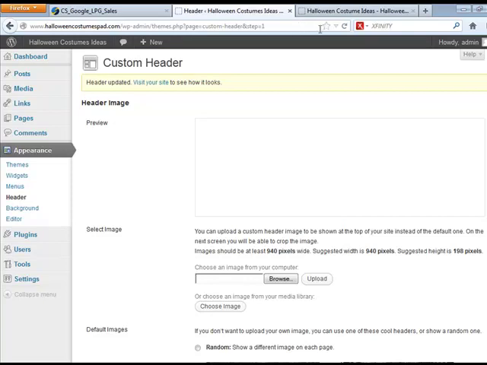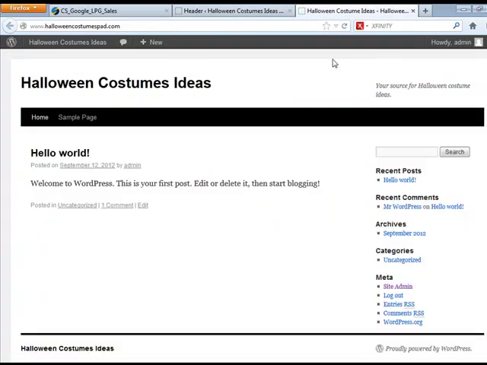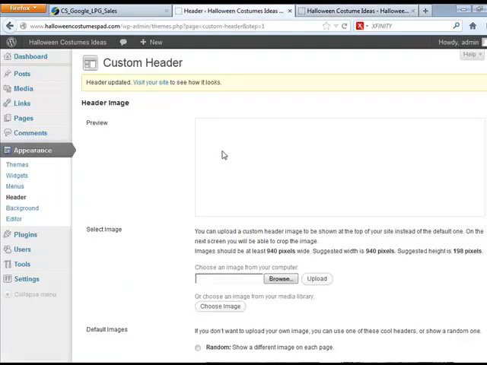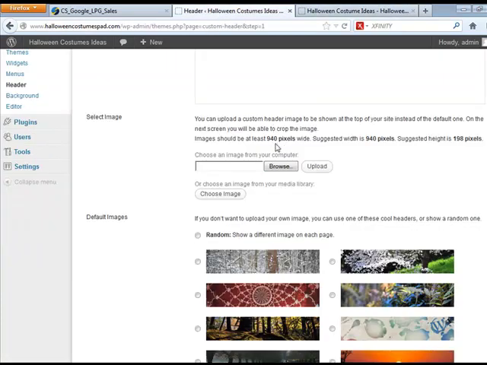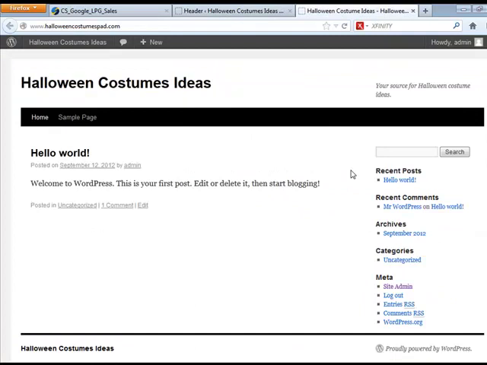So we went back there, we clicked on remove header image, and now I'm going to refresh, and you'll notice it took out the image. But what I would do is eventually consider creating a very basic image that you could put in there and upload. So now we've got our website. It's got its first post on there.